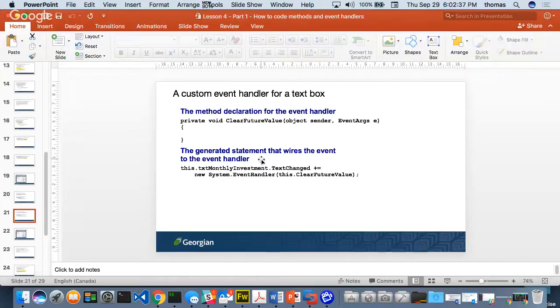There's the code view, and then there's the designer code view, which is like the actual other part of the form we don't see. Well, this is where this happens. This is actually wiring up the event handler right here, right? And the way to do that is an example of, here's my text box. The text box in this particular case is called monthly investment text box.